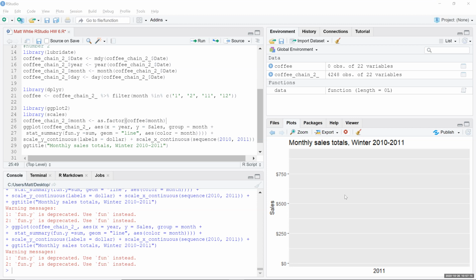Okay. But for the life of me, I don't know why fun, y equals. Only thing I can think about is I need to have another line that says monthly sales, or sales is monthly sales.